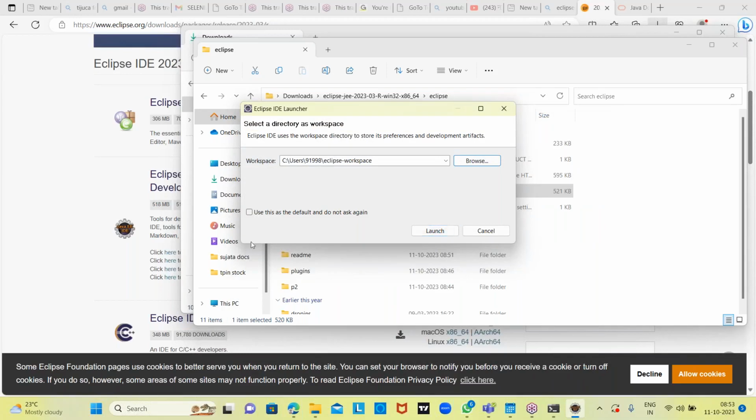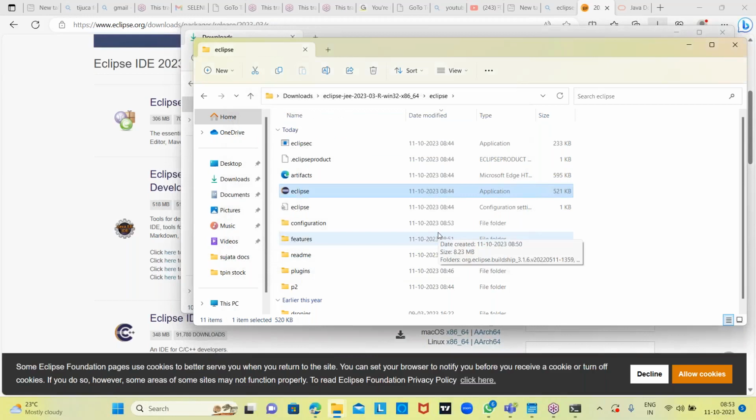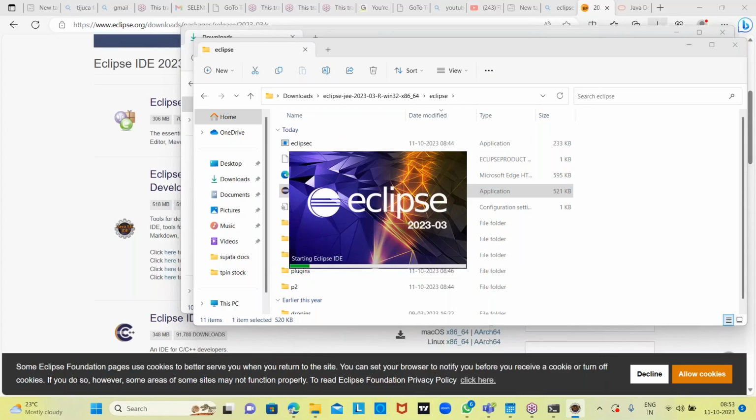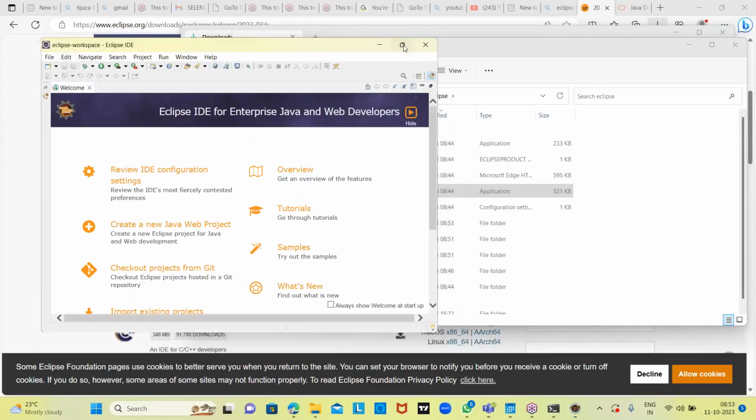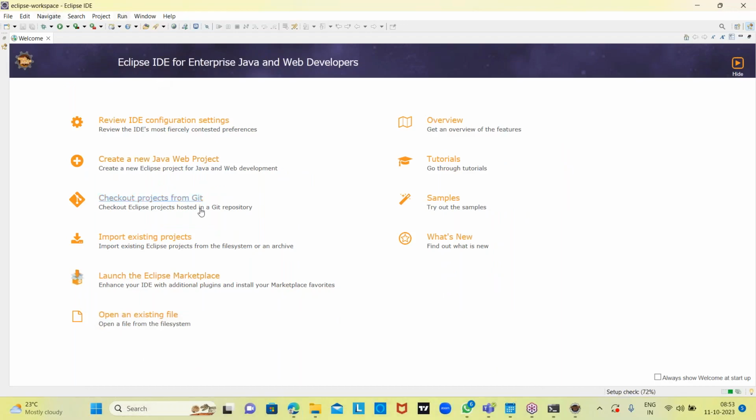Check the checkbox 'Use this as the default and do not ask again'. If you don't check this, every time you open Eclipse it will prompt asking whether you want the same workspace. Check that checkbox and click on launch. See, Eclipse-workspace is showing in the top left. This is the workspace you selected, correct? Now, below we can see some welcome screen.